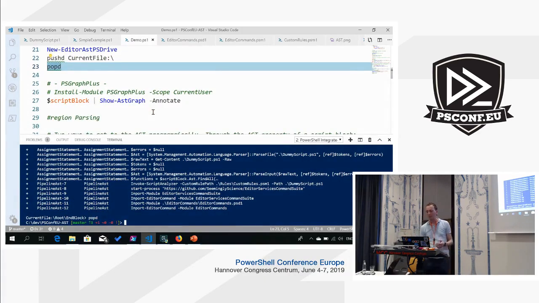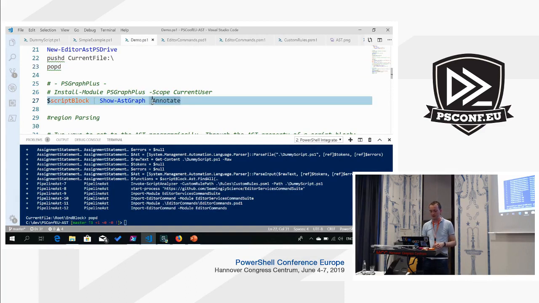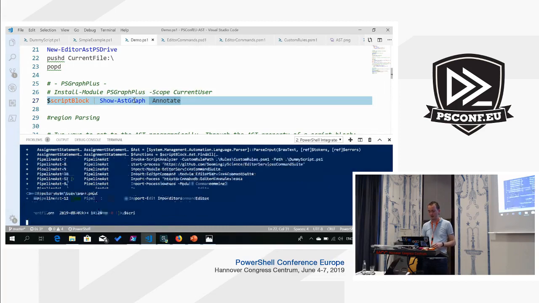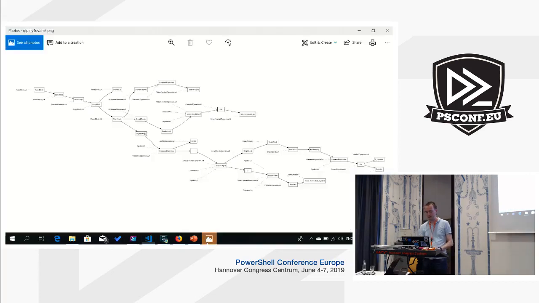And then the third one, I only actually found out about when I was tweeting about me doing the slides. Kevin Marquette has written this as an extension module to his PSGraph module. You can install this PSGraph Plus, it's called, and run your script block through it, and it will create a nice, I hope this works, yeah, that nice flowchart diagram that I showed in the beginning with a really simple example. So that's another really cool thing.